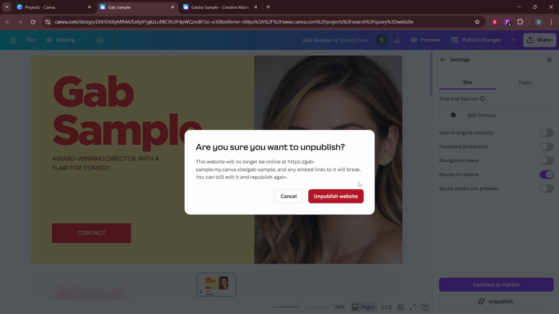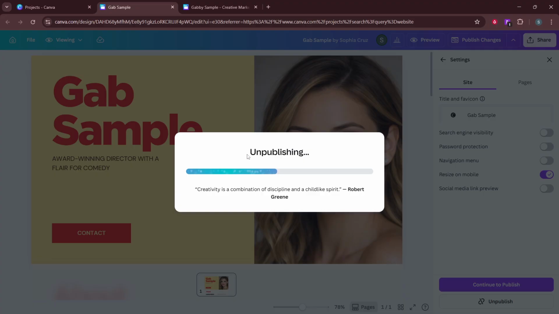A confirmation pop-up will appear. Click Unpublish again to confirm. This extra step prevents accidental takedowns and ensures you're intentionally making the site private.